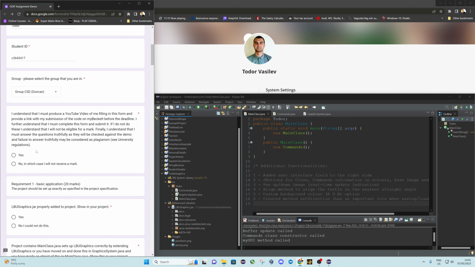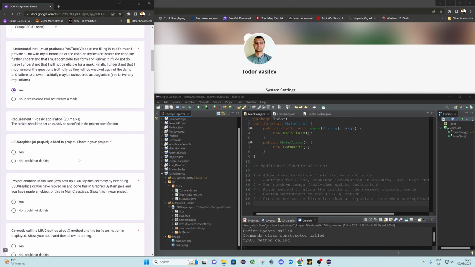So I understand that I must provide a YouTube video, and requirement one is basically making sure that the LBUGraphics.jar file is properly added to the project. Here's my project in Eclipse, Todor Graphics, and inside I have my main package which contains my main file and the rest of the classes. And here I have imported the LBUGraphics.jar as per this point. Also I have additional images.